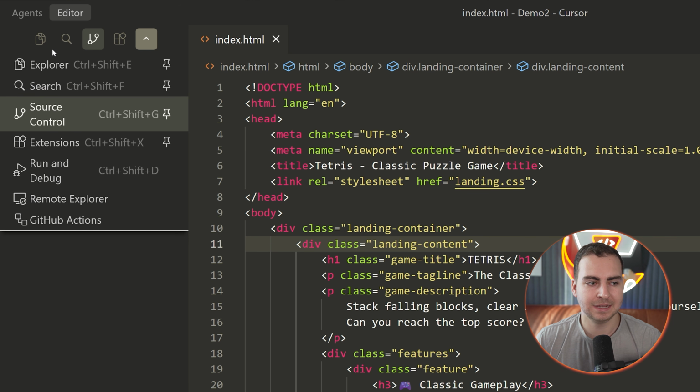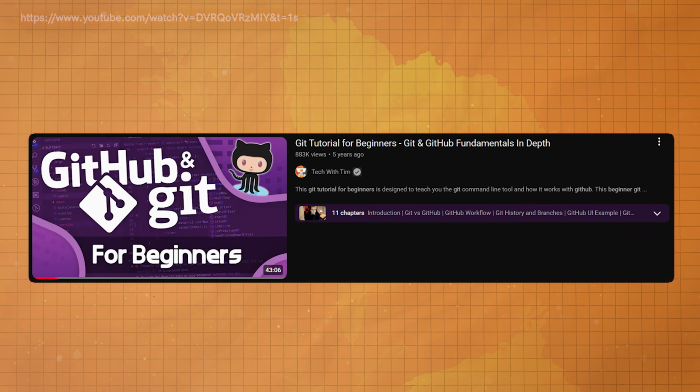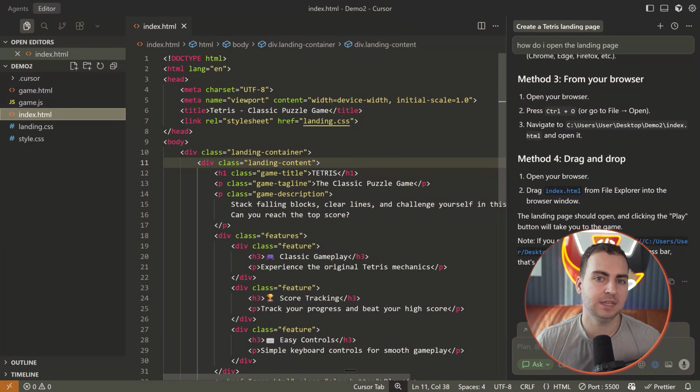Now, I'm not going to explain Git in depth, but what I'm going to highly suggest you do is watch this video that I'm going to put on screen right here, which explains Git and how to use it. Even though the AI can do the source control for you, I would highly, highly, highly recommend that you understand this version control concept, because it will save you a lot of nightmares, especially if you are building a large project.